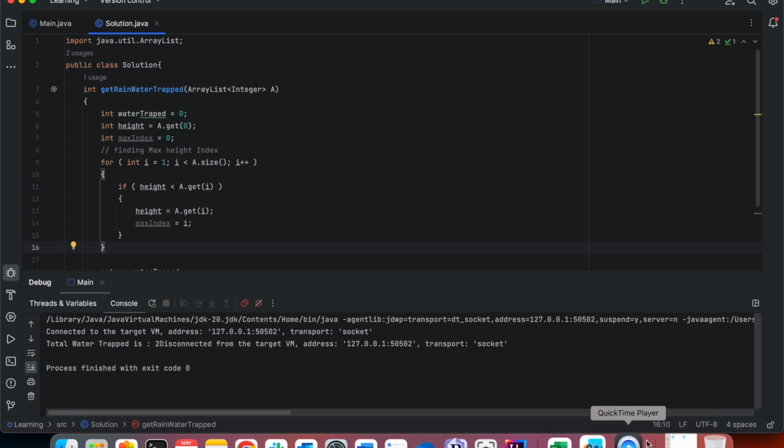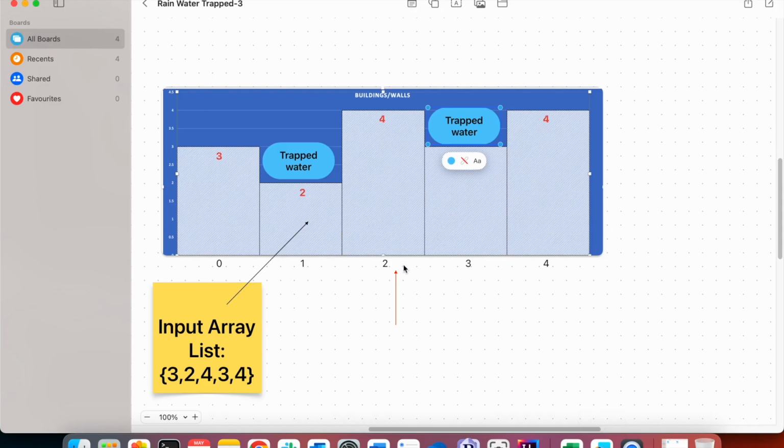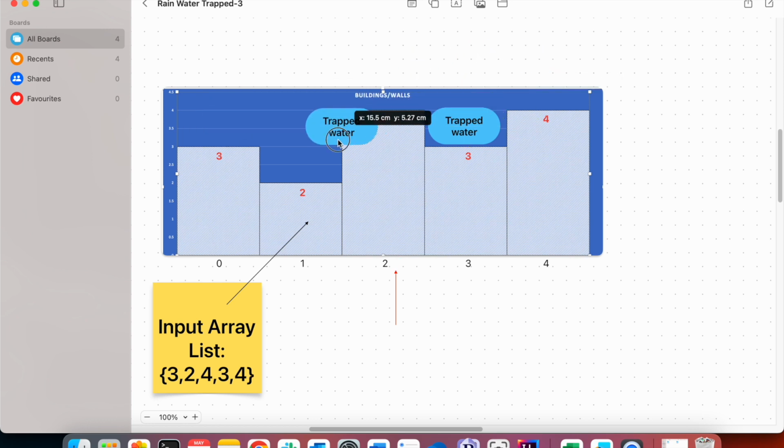In this case, two buildings, 4 and 4, both have the same height, so I'll be considering the building 4 here only, represented by this pivot. You might have the question of why I'm not considering the other building which has the same height 4. That's because, as I explained earlier, no water is going to get trapped in the first or the last building.